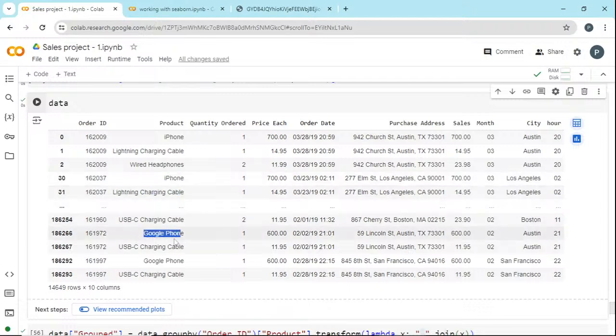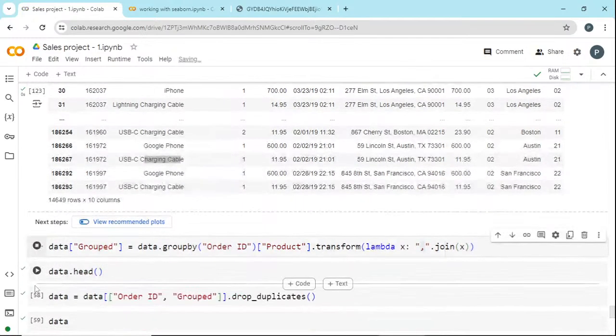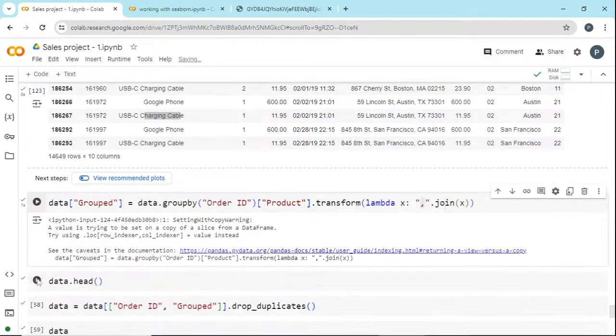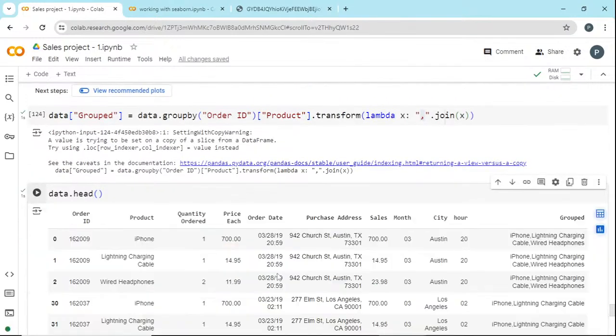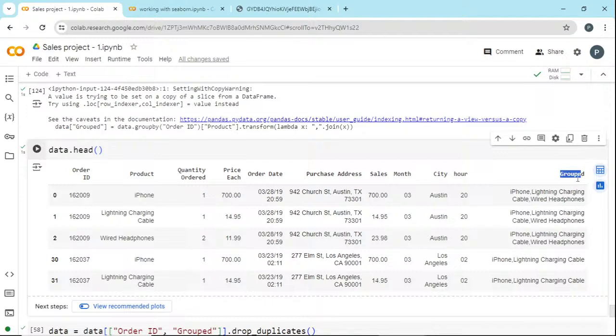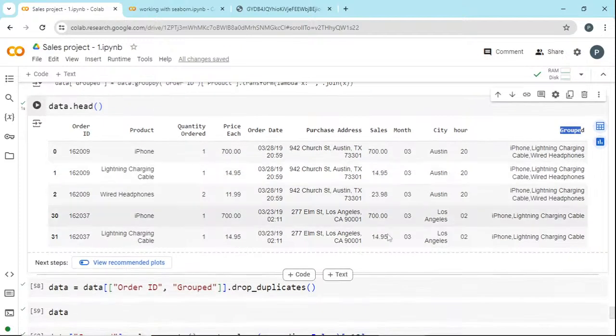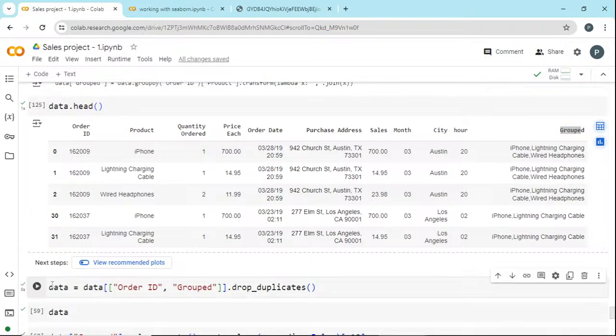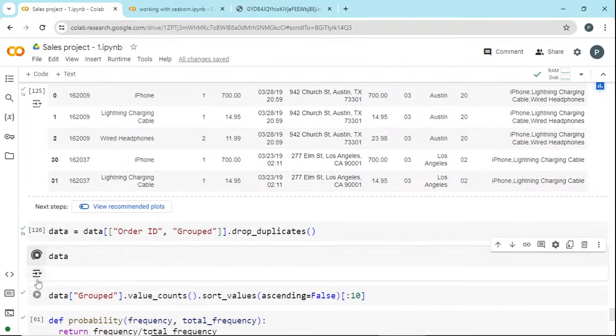For this one, Google Phone, USB-C charging cable. So that's what the result will be. And for the new column, if you look at the dot head now, you could see that we have our combined grouped data. Now we are going to just take the order ID and grouped column, drop the duplicates, and then do the value counts.